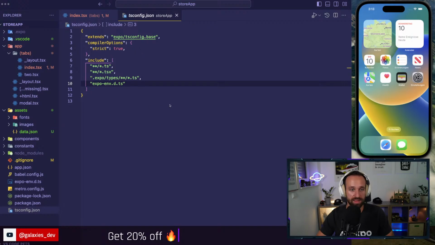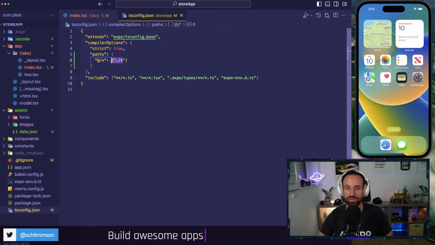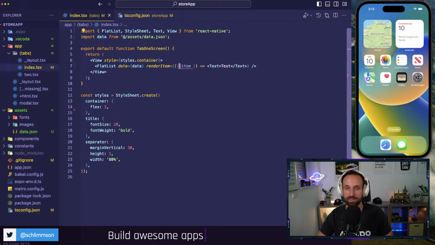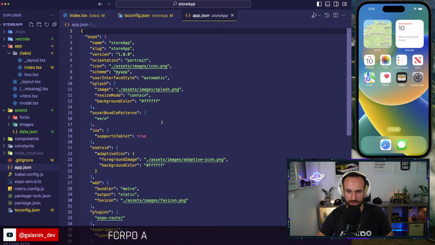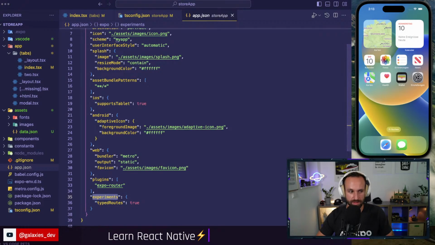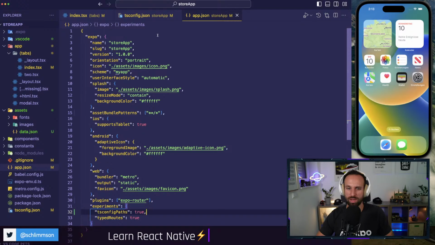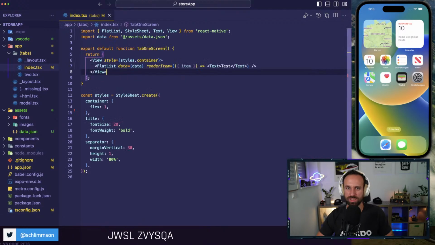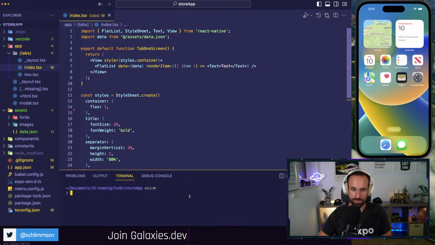So the path alias was previously included in the Expo template. This of course needs to be here to resolve the path from the top level correctly. So now it should work. This is an experimental feature, I think. Experiments routes, and we should also have tsconfig path in here. I don't know why that wasn't included. They must have changed the base for the tabs project. Anyway, back to this npx expo, and we're back on track.